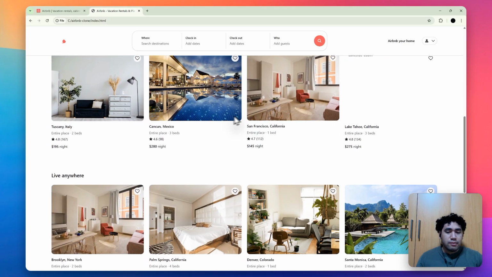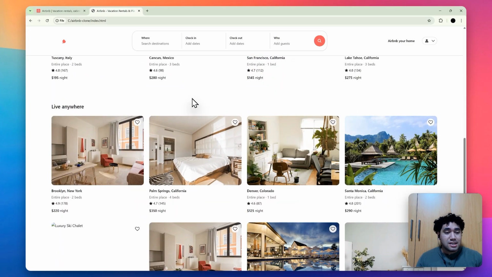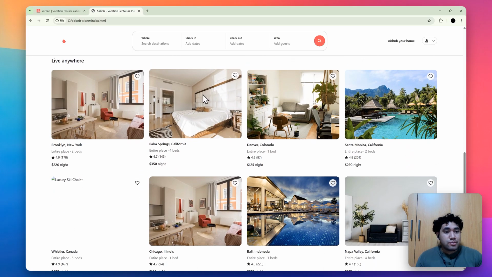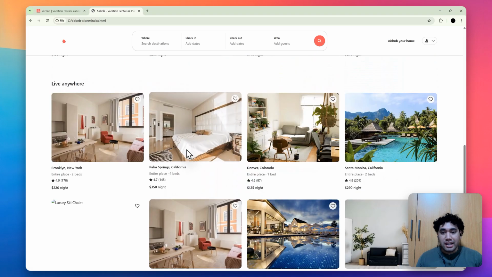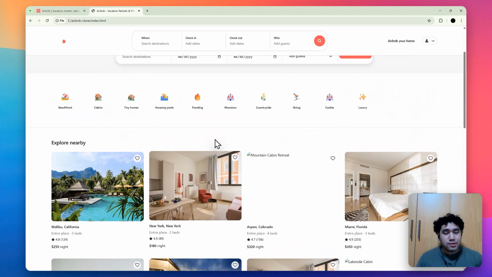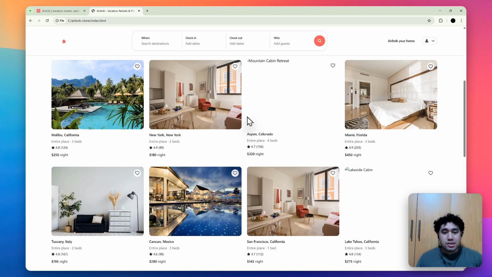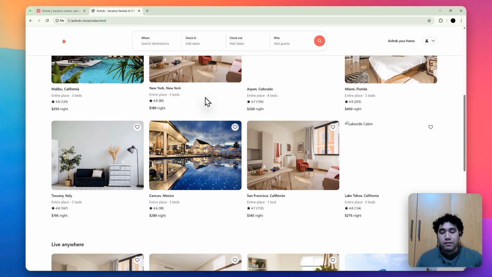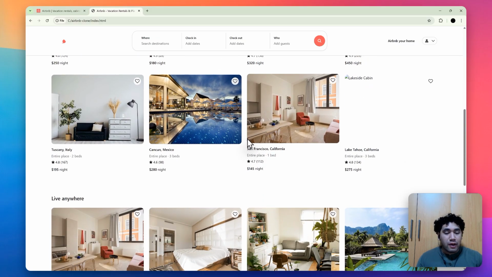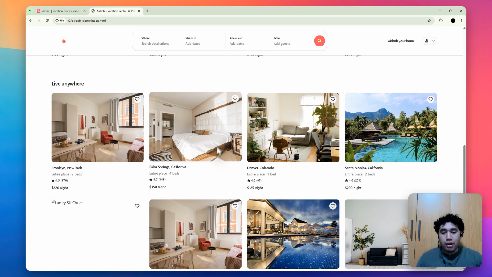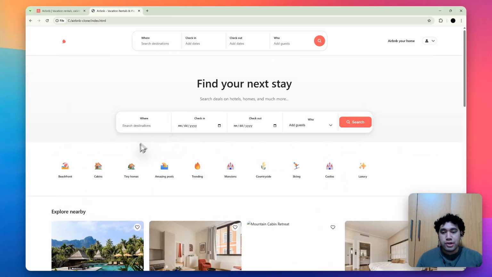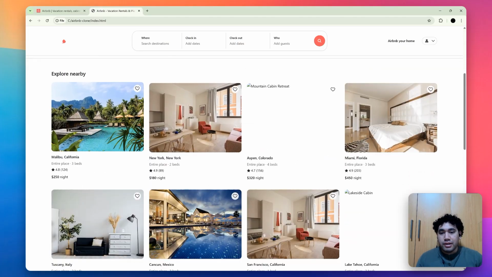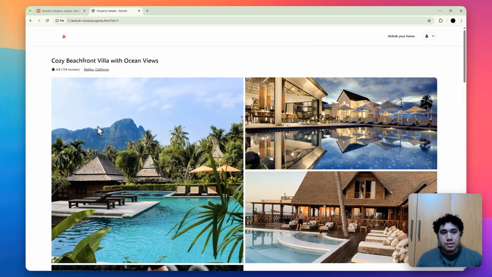So if you wanted to make your own property listing site, you don't have to start from scratch. What would have taken weeks, days, or sometimes even months for some people, you can start in just a few minutes, and you have the bedrock, the base of your app already working. So let's try clicking on one of the properties.